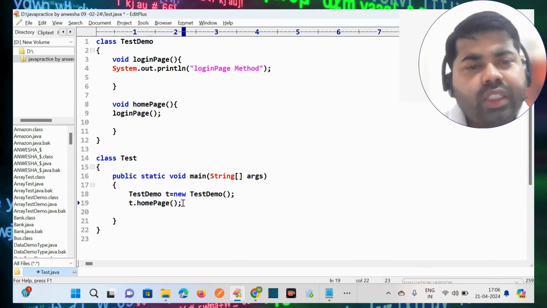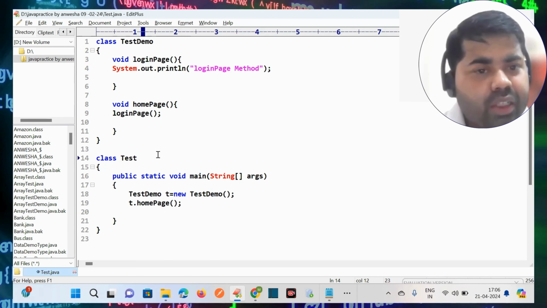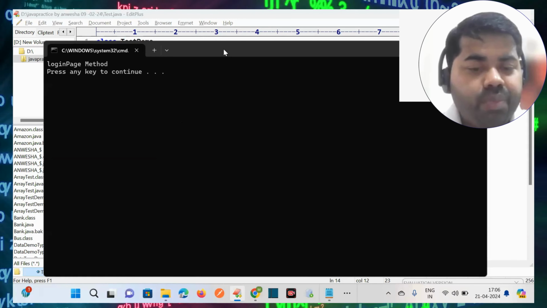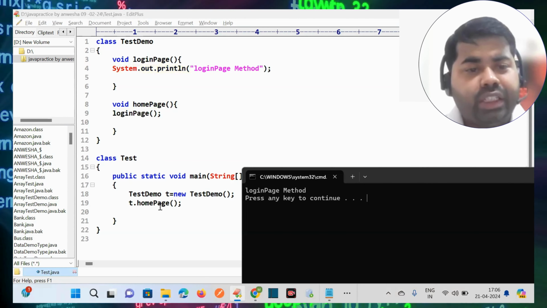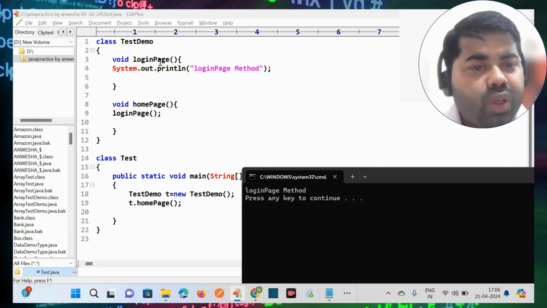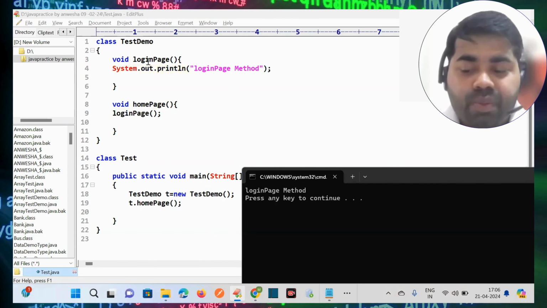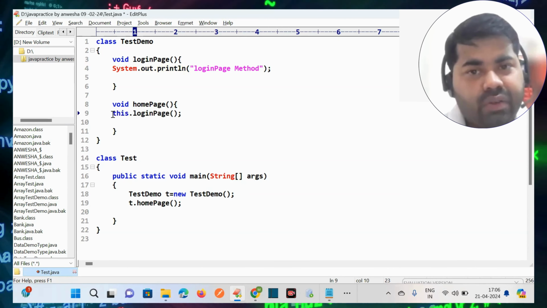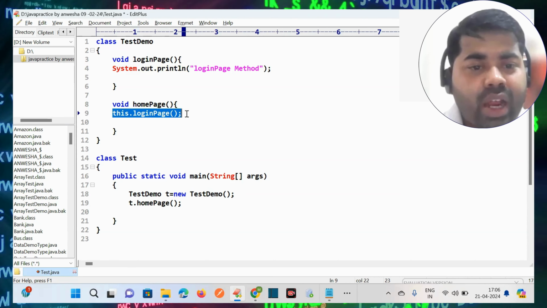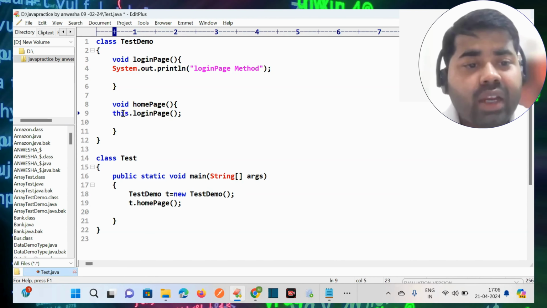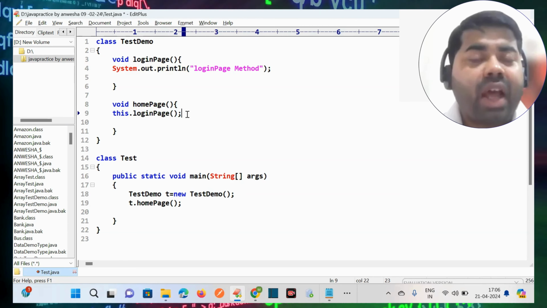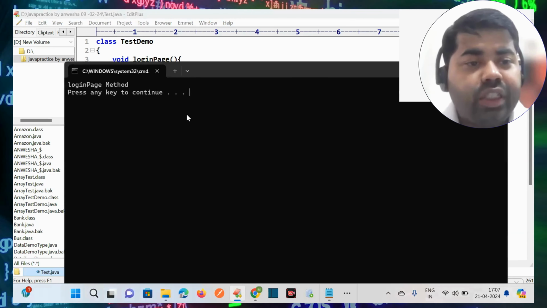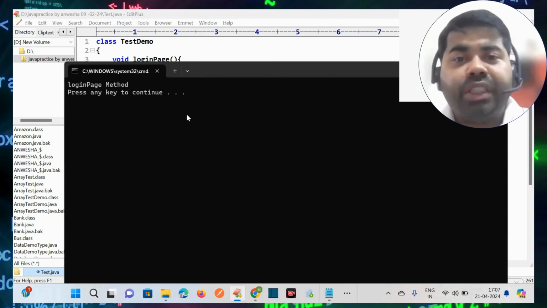In this case, if I compile this code, it compiles and executes. I call the homePage method and it is pointing to this method, meaning the current method. Why does this happen? By default, the compiler will add the this keyword. If we do not add it explicitly, the compiler will add it implicitly. If I compile and execute this code, you can see I'm getting the loginPage method.